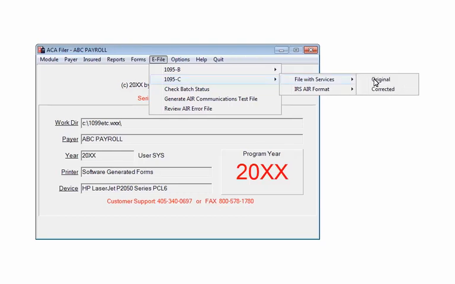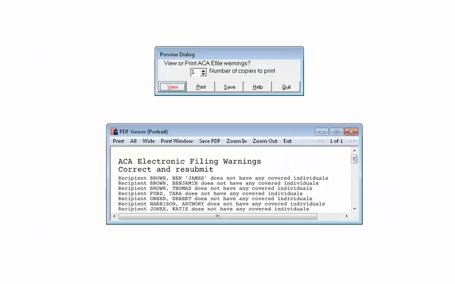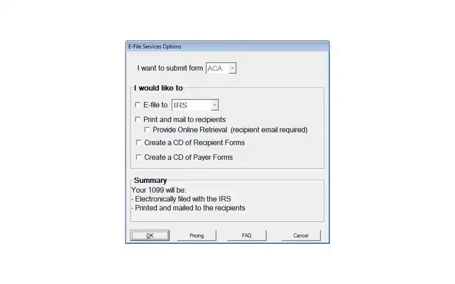You can file either original or corrected forms. To continue, select Original. At this point, if there are any warnings or errors, the preview dialog will display. Click View. Review or print the warnings or errors, correct and then re-file. If there are no warnings or errors, or they have been corrected, the e-filing services screen will display.